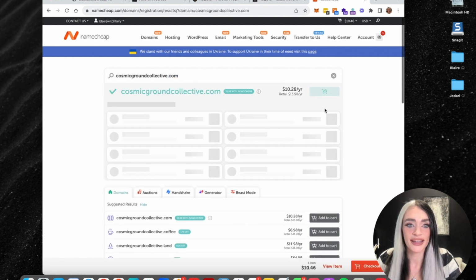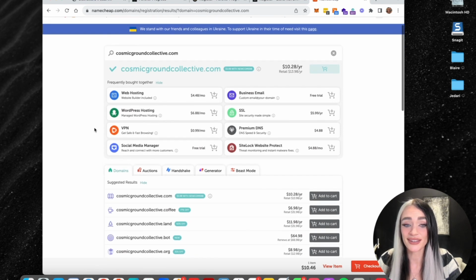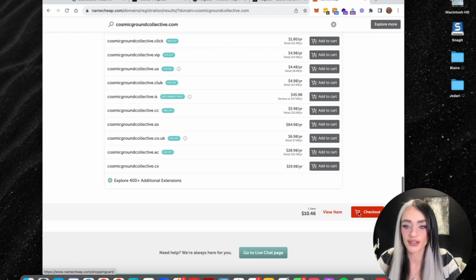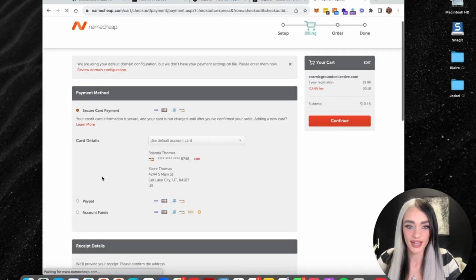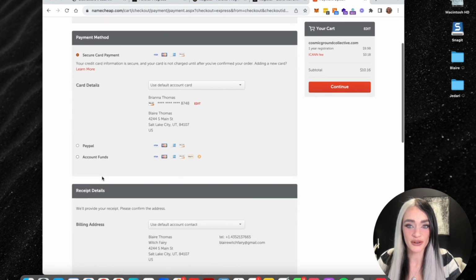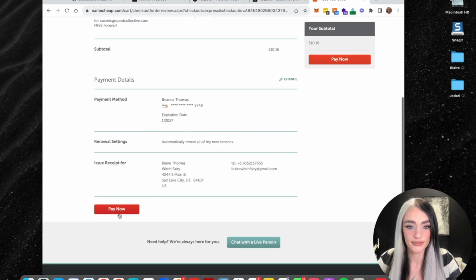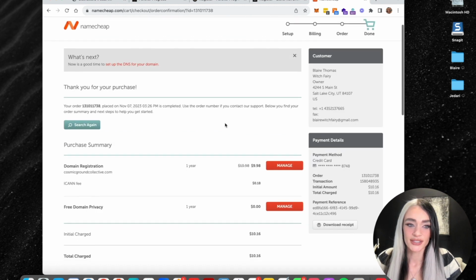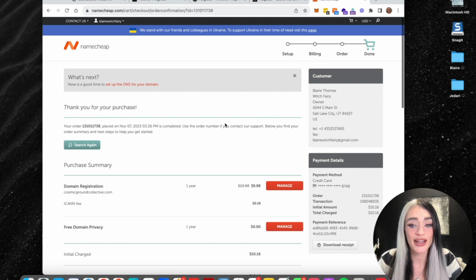I'm just gonna go ahead and purchase this domain. We don't need any of the extras, so I'm just gonna click on checkout and we're just gonna confirm the order. I already have a card on file, so that'll work great. And pay now. So make sure to save your login information for Namecheap, but since you already have it pulled up, we're just gonna go ahead with the domain connection instructions.